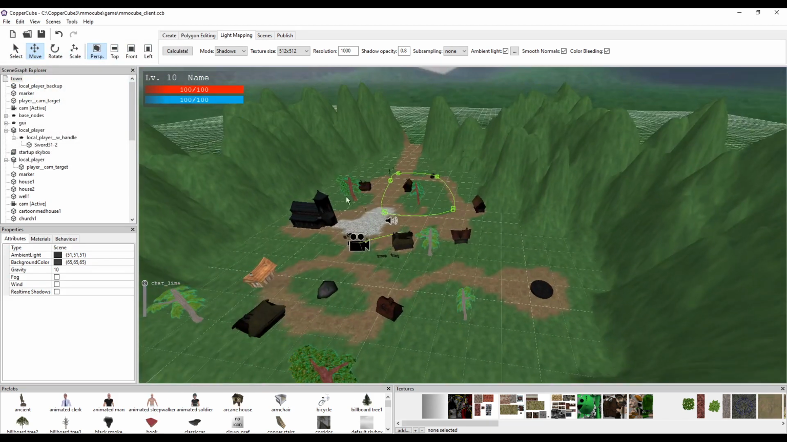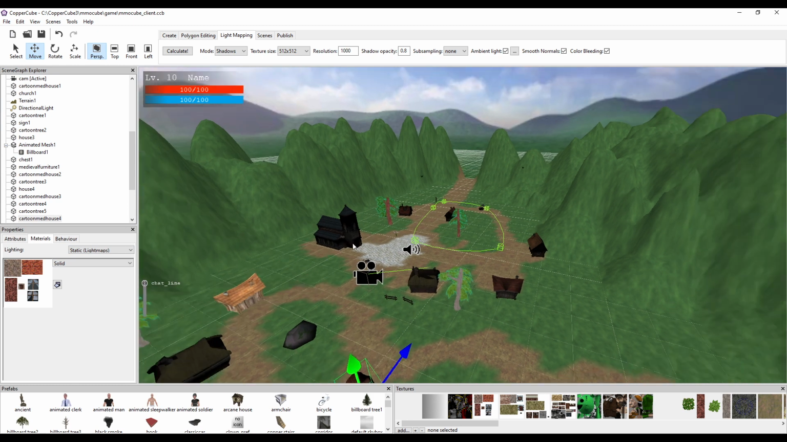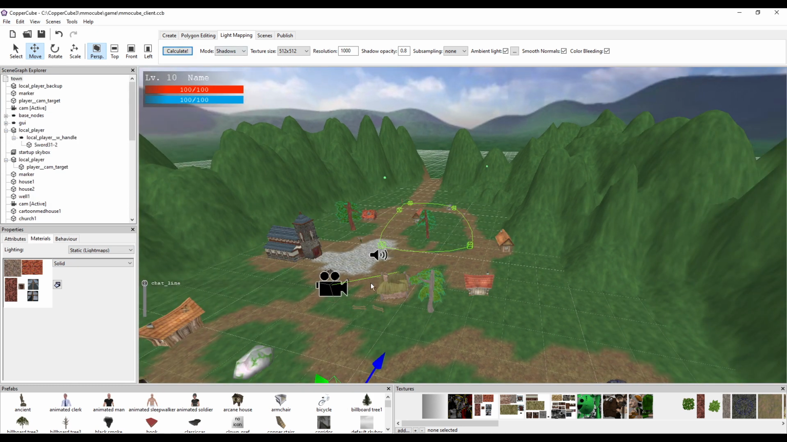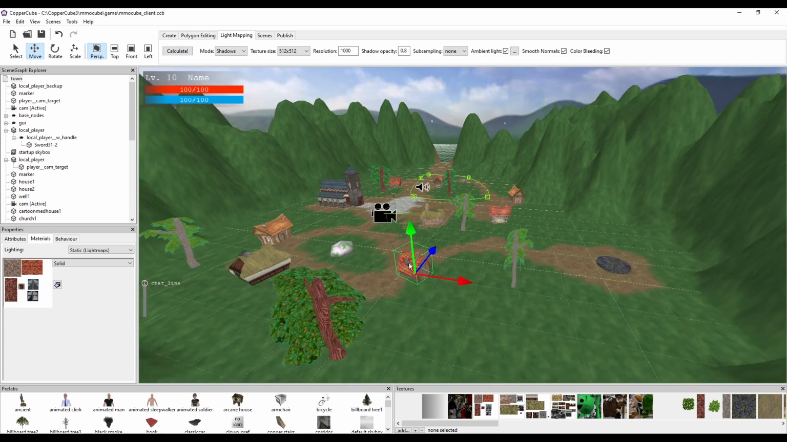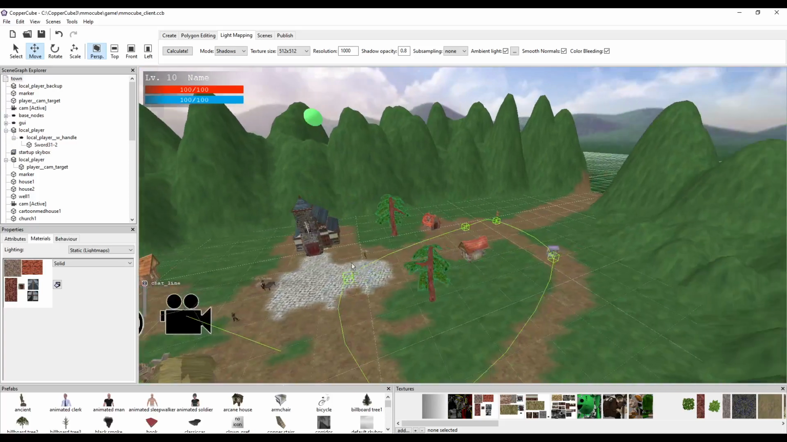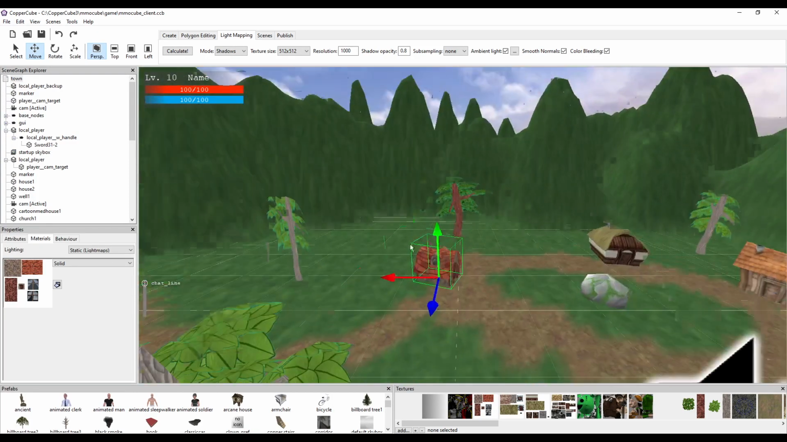All right, it's still static light maps. If I just try to recalculate shadows, yay! So now it looks much better. Now it looks almost, I think, like the demo. Nice. What else do we need to do here?